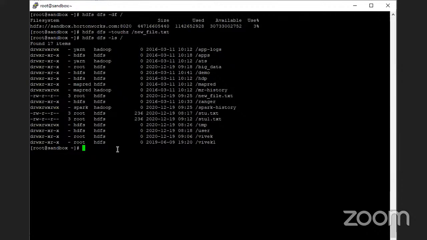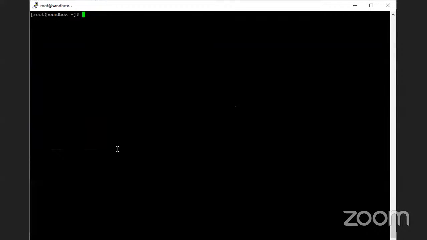Okay, I'll go for the next command. Before that, let me clear the screen and move to the next command. You can also check whether your file is healthy or not.